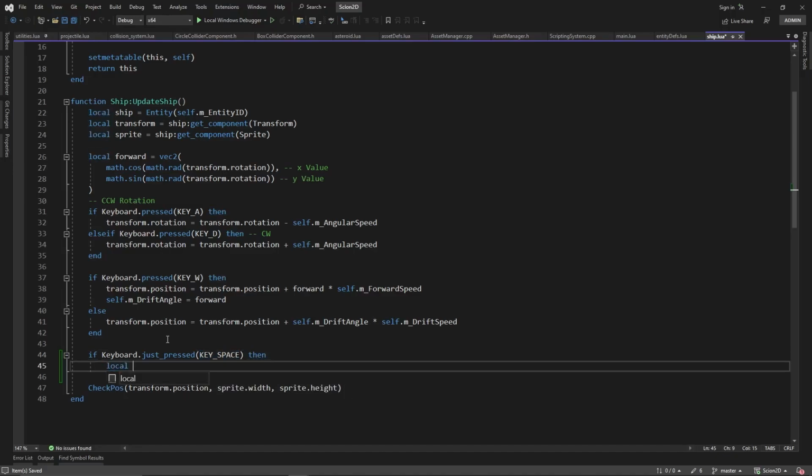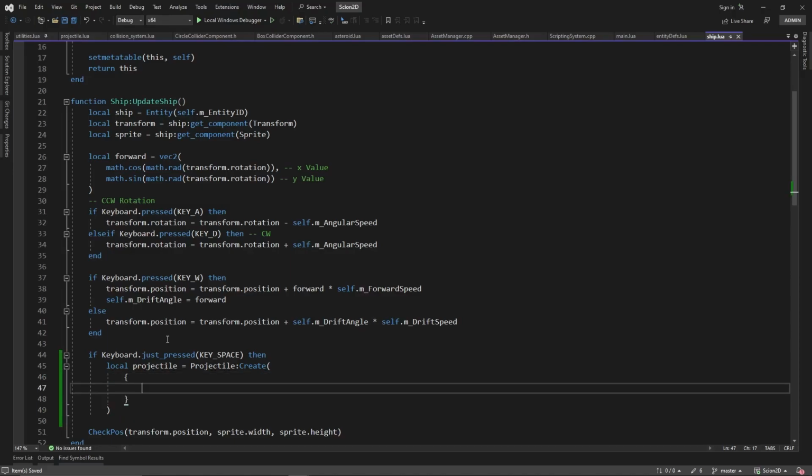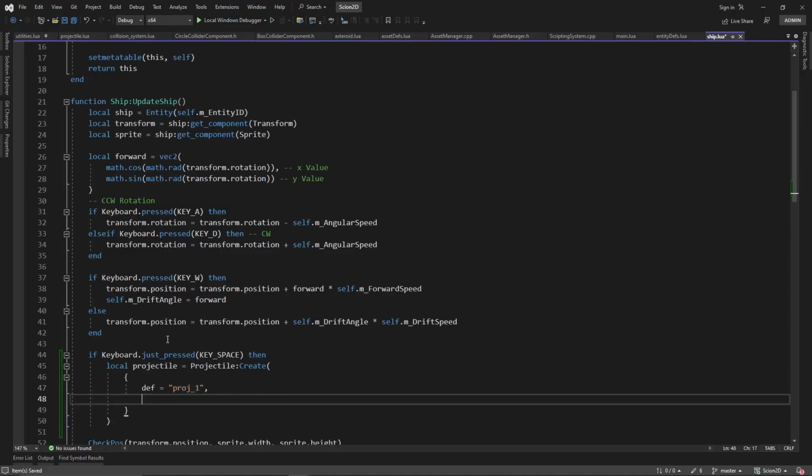local projectile is equal to projectile.create. And we want to create a new projectile here. This takes in a table. So the params is a table, and we'll call the def. We're going to send proj1. That's the one we want it to be at the current moment. We might end up changing it where you can have some upgrades and you can change the type of gun that you're shooting, but that would be later on, or that would be a challenge for you guys because we don't want to keep making this game forever.